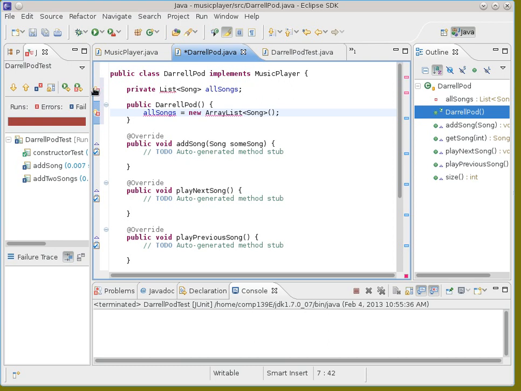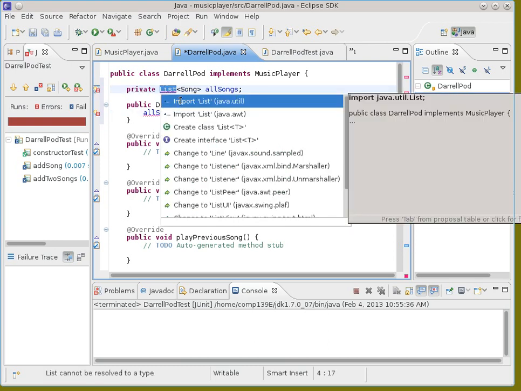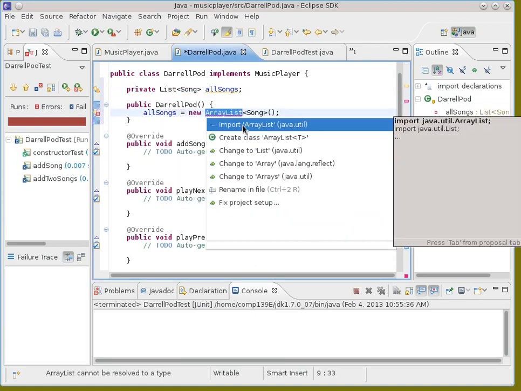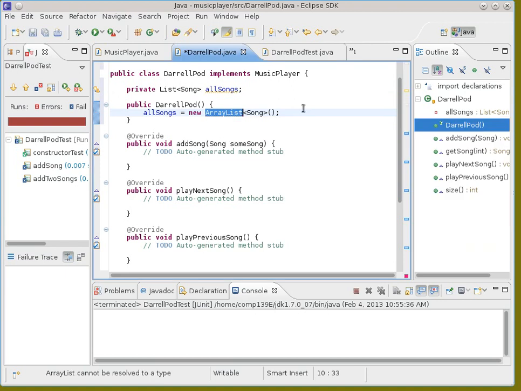So make an array list that can only hold songs as a place to store all of the songs. Need to click on the bulb to do the import of java.util, and the same for this one to get that import going. And now we've got songs on the list.